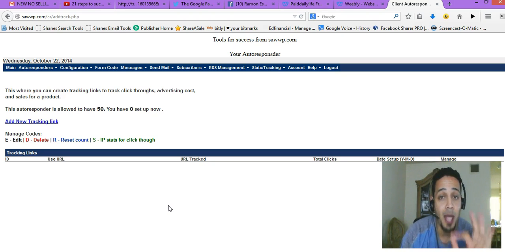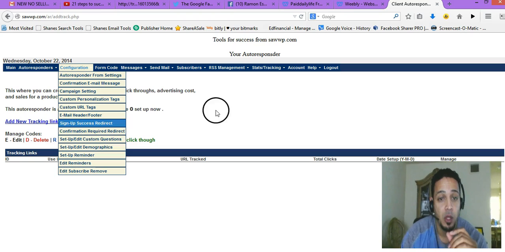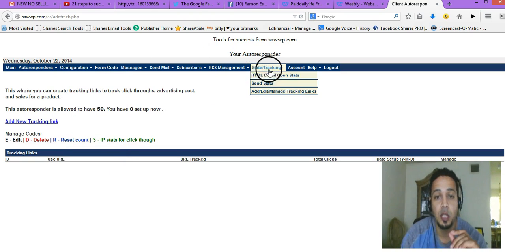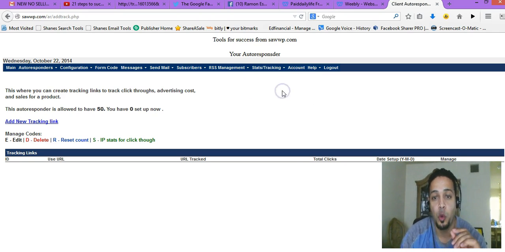Now you can track your links, as you can see here. All you have to do is when you log into your autoresponder in your back office, you click on Stats and Tracking, go to Edit and Manage Tracking Links. Once you do so, it's going to take you to this page. And then you're going to add a new tracking link. You're going to click that here.